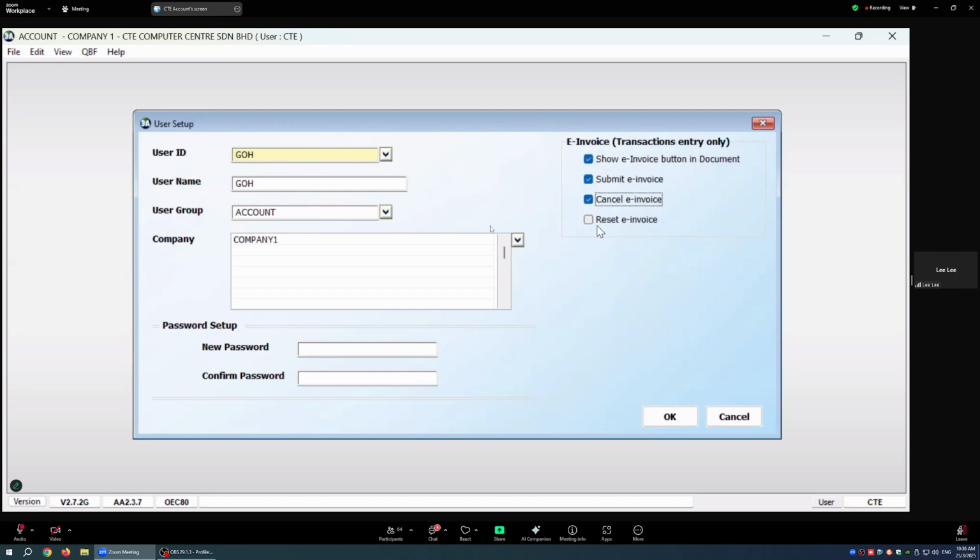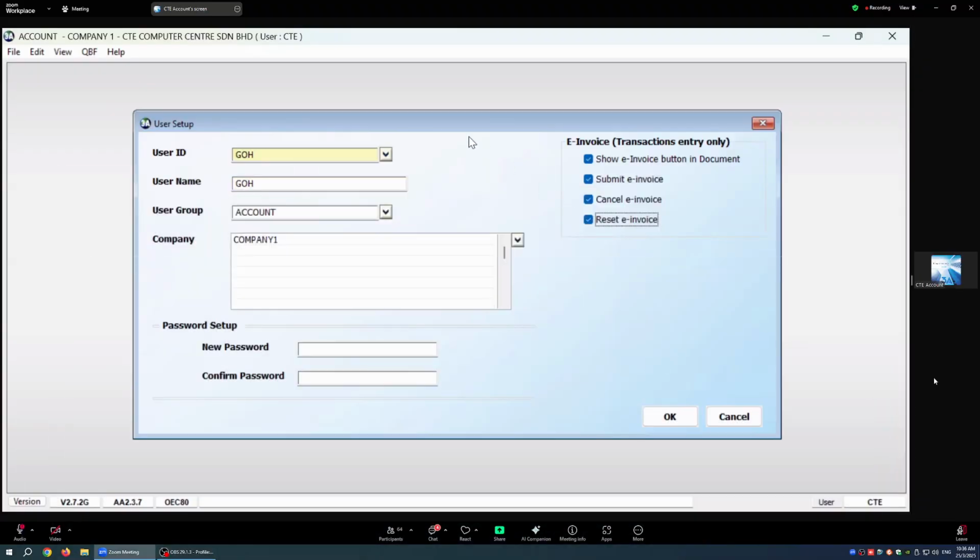Okay, you need to set the cancel or reset permission for those users allowed to cancel the e-invoice or reset the e-invoice. First thing, before you start, you must set this permission right. Very important. Don't simply give your staff reset. Very dangerous, this reset.